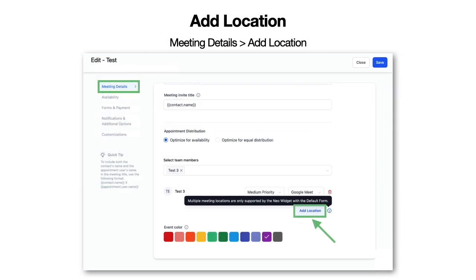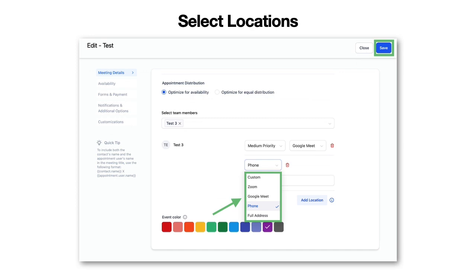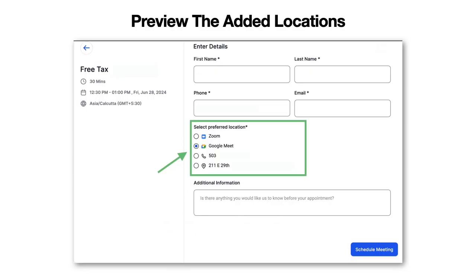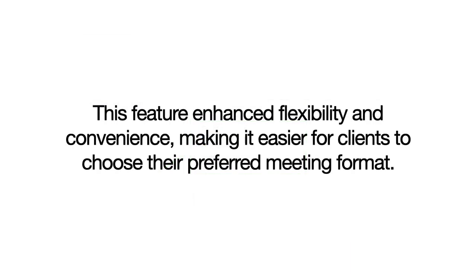Go ahead under the meeting details and now add your locations. Select the locations you'd like to utilize. And now go ahead and preview those added locations within your calendar. This feature enhances flexibility and convenience, making it easy for clients to choose their preferred meeting format.